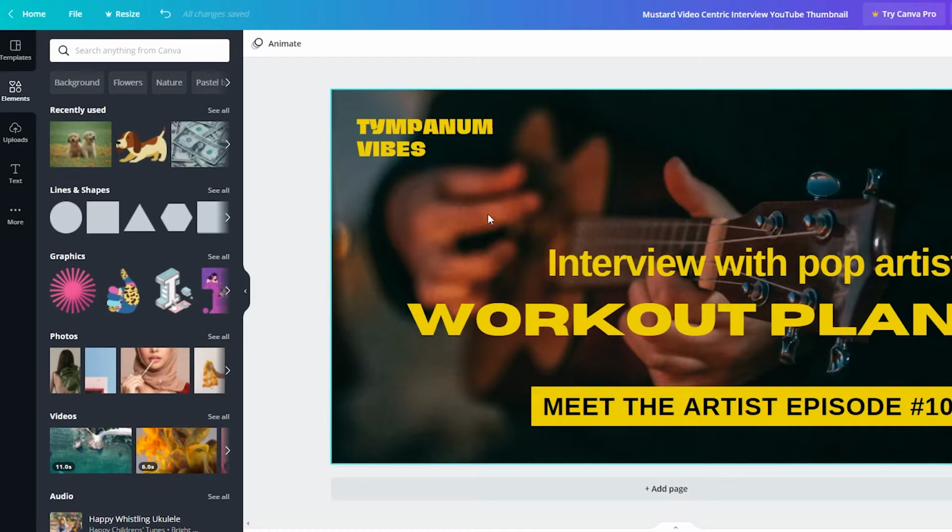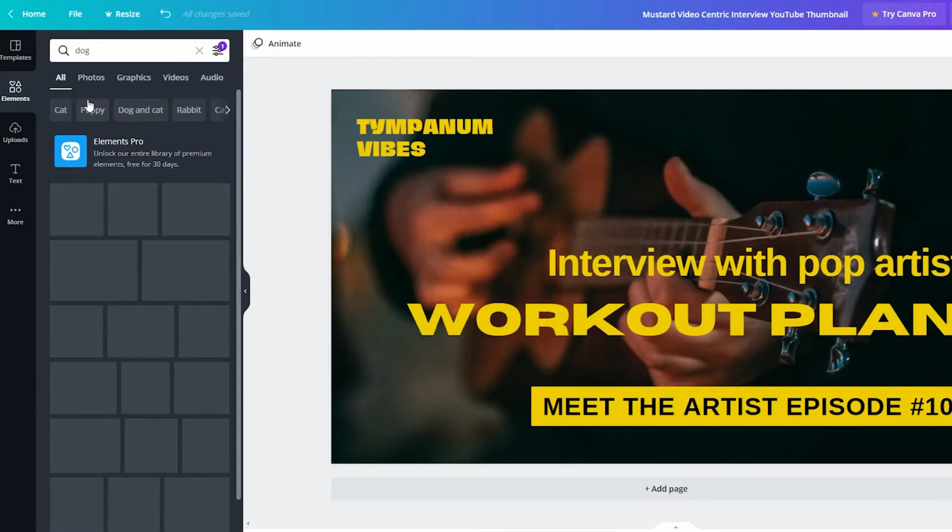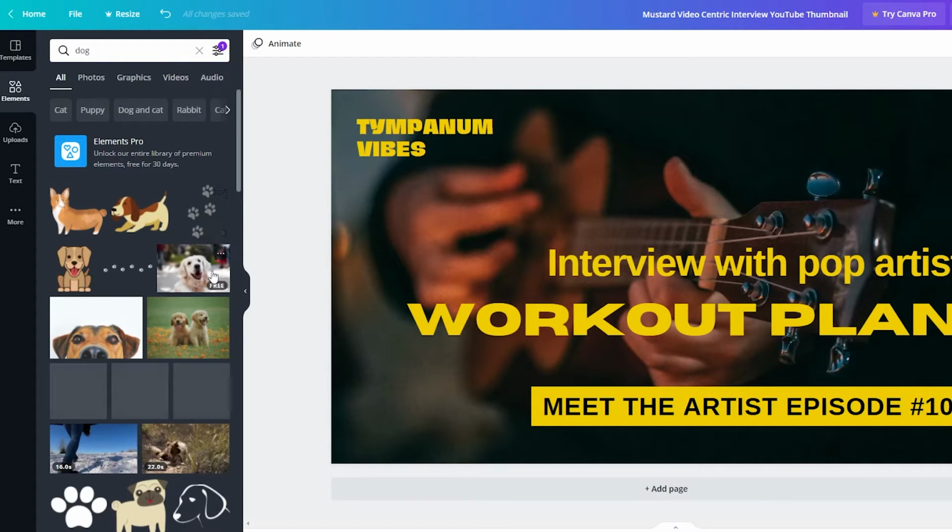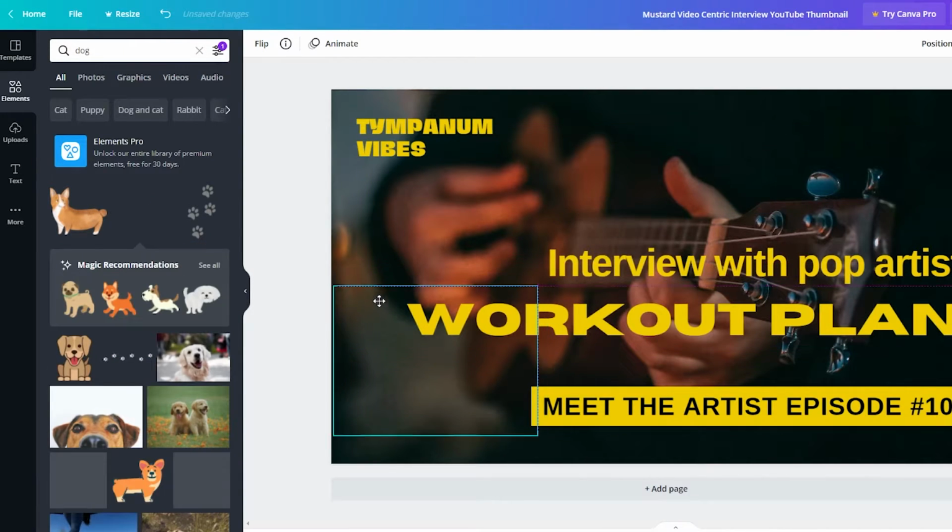So for example, let's say you have a dog channel. What you can do is type in the search bar over here, dog, and then pick from these images, all of the images that are free. So I'm going to double click, and then I'm going to see a dog image over here, which I can place over here in my thumbnail. Now they might take a couple of seconds to load up, but once they load up, you will see that dog over here.